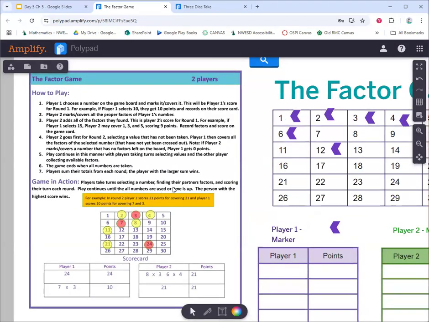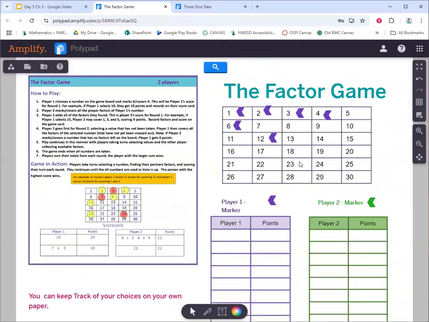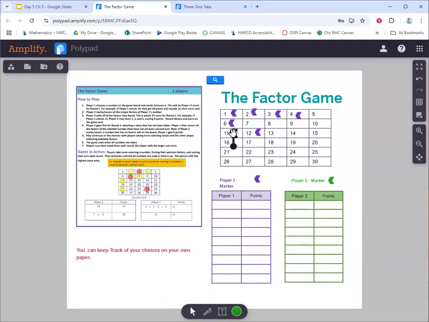So the idea is selecting a number and finding the partner's factors, scoring on their turn each round. Play continues until all the numbers are used up, and the person with the highest score wins. So I get to take all of these points for that. And then the next player goes and chooses a number. So you start to learn things like, oh, I might not choose 11 because all the factors of 11 are 1 times 11, and 1 is taken.